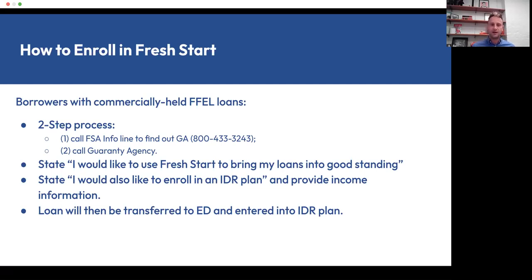Once you find out who the guarantee agency is, you'll get their phone number from FSA, and that's also available online. And then you just do exactly what you would do if you had your loans with the default resolution group. You would just call the guarantee agency. You would say, I want to use Fresh Start to bring my loans into good standing. I want to enroll in an IDR plan. Provide them the information, and then your loans will be transferred to the Department of Education and entered into an IDR plan.